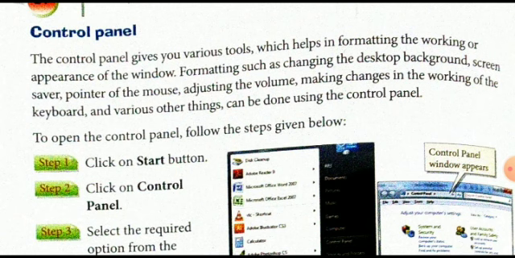Just like if you want to change the pointer of your keyboard, or you want to install a program, or install a device on your computer system, you just have to click on control panel option, from which you can change your settings regarding your computer system. So the control panel gives you various tools, as I told you, which help in formatting the working or appearance of your windows, formatting such as changing desktop background.